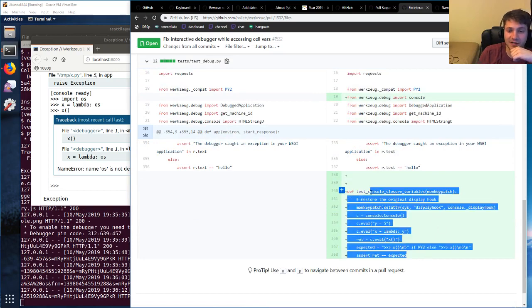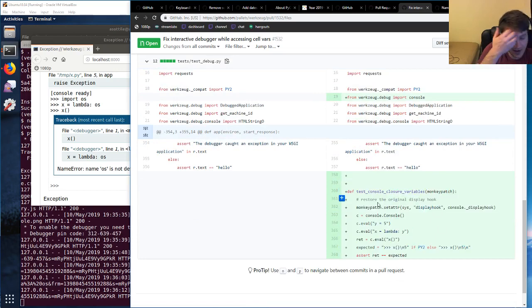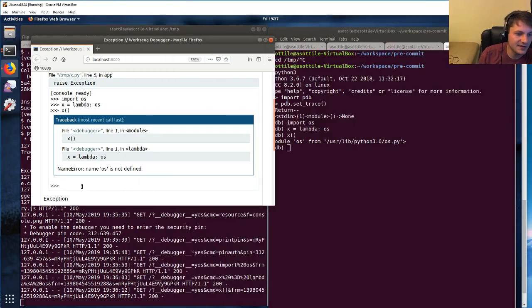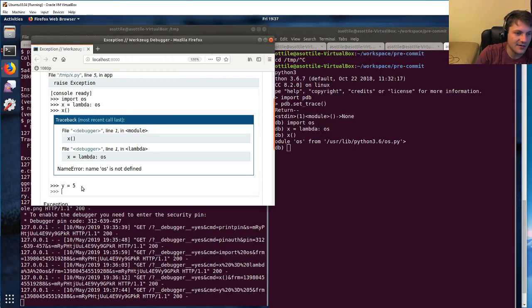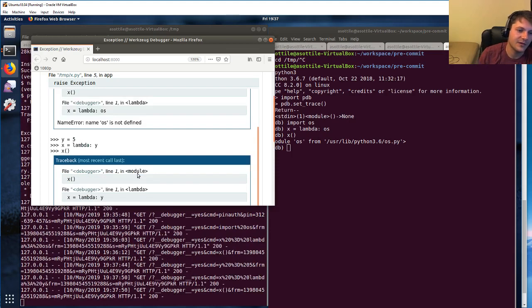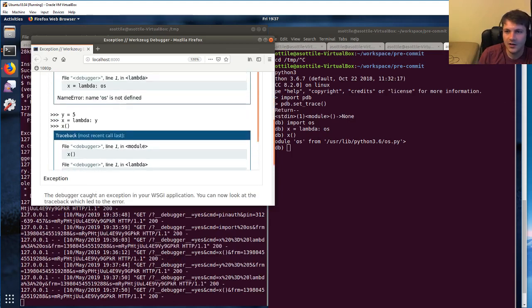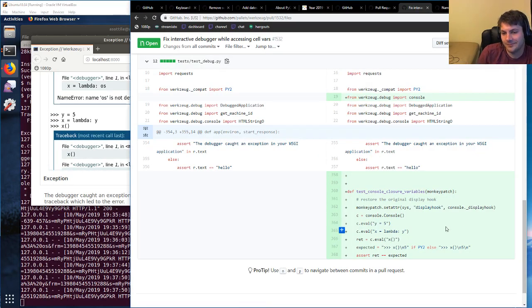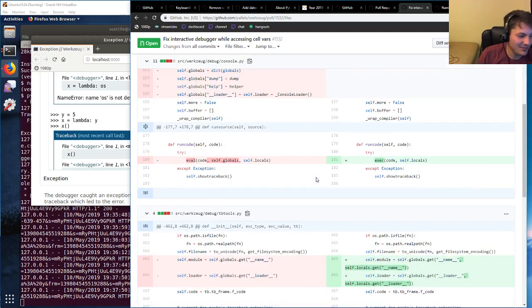And the hardest part was writing a test, because there were no tests for this at all. So I wrote a test that essentially builds a debugger and has a similar bug as this. Instead of doing that one, I did y equals 5, x equals lambda returning y, and then x paren, which also crashed, but my test made it work. But yeah, this is what I accomplished during my crunch time during the Flask open space.